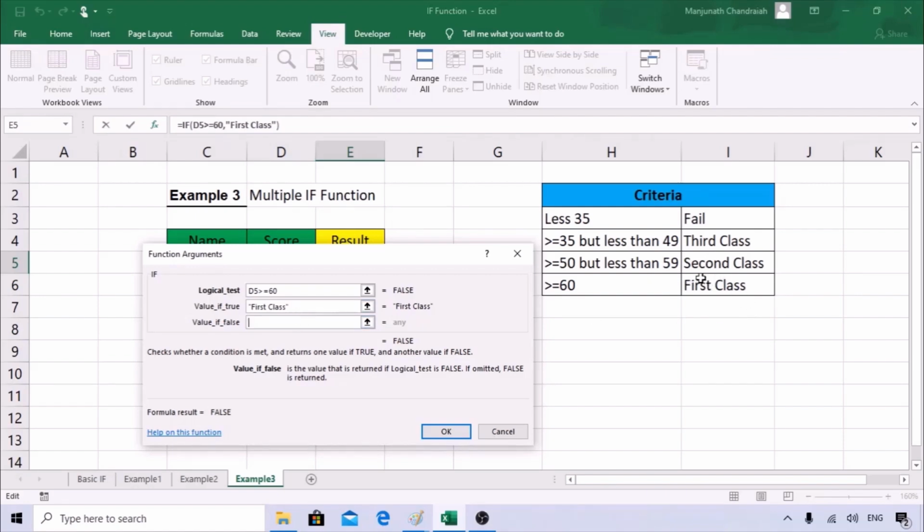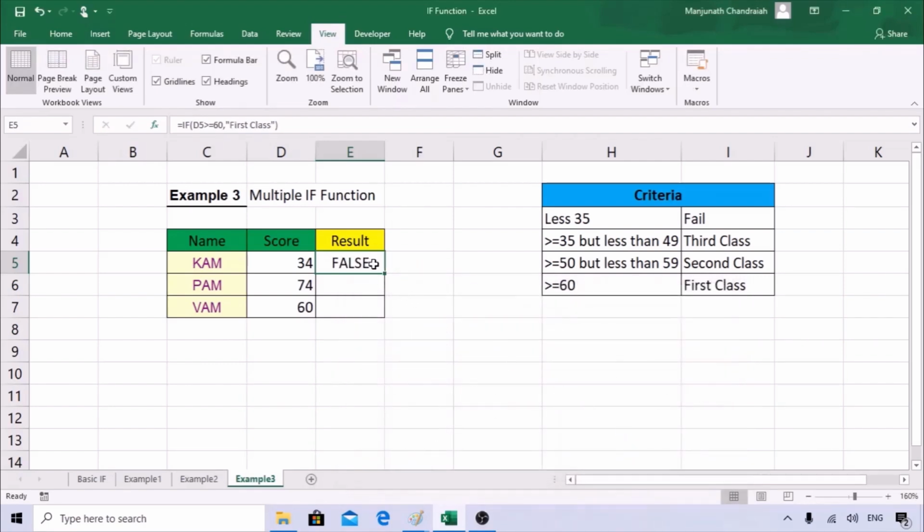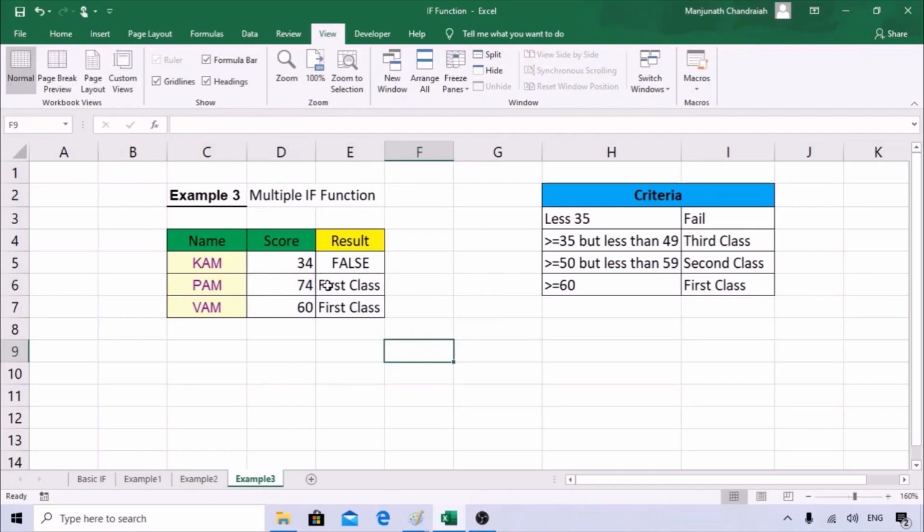If you give false, then it will take everything as false. It only shows anything that is greater than 60. Let's leave it blank. Now you see it gives only false. It only shows you the result where it is above 60. But we need to achieve this: if it is above 60, first class, that is fine. If it is less than 60, then what should be the next criteria?